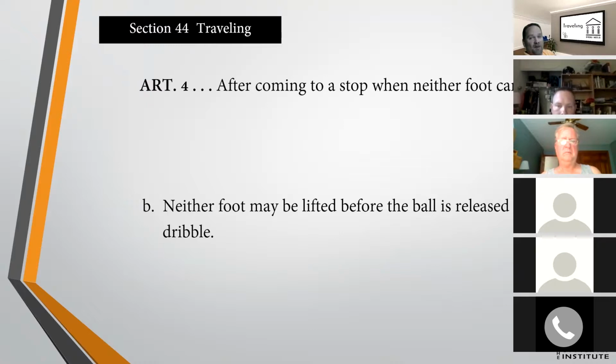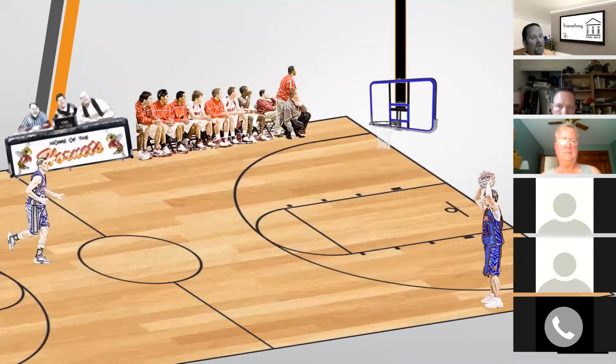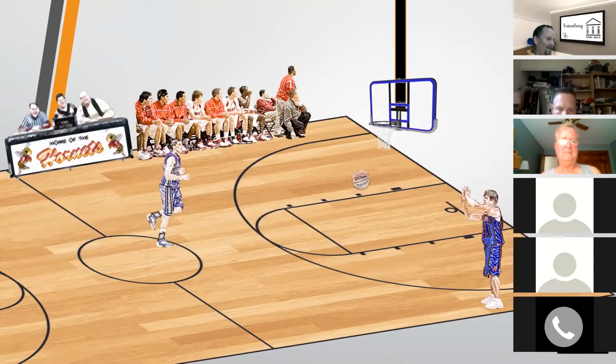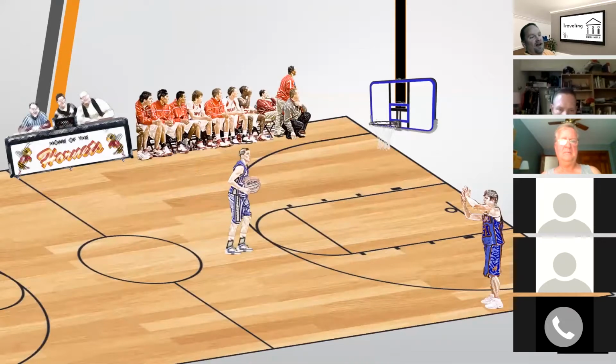Again, just like the last one, if you pick up your pivot foot, or if you don't have a pivot foot and you pick up your feet, you cannot start a dribble. I don't have a clip for this. Can you believe it? So he's down here, and the player jumps in the air and lands. You can't do that, right?